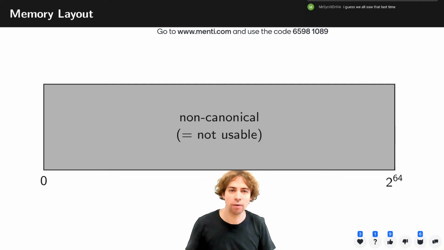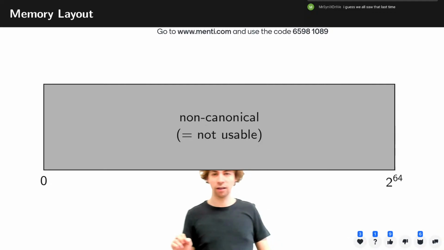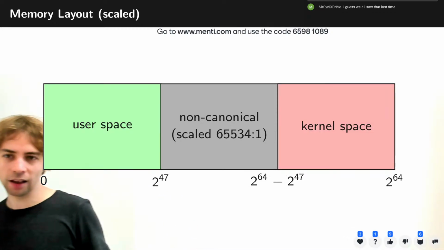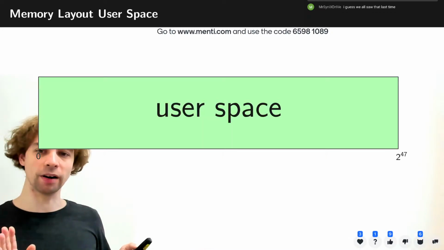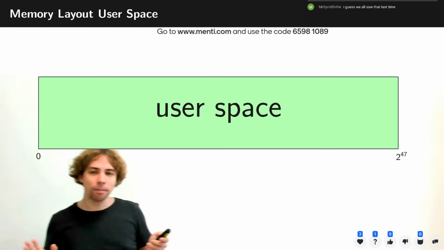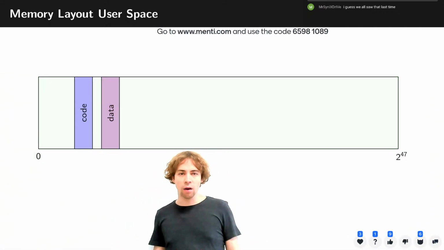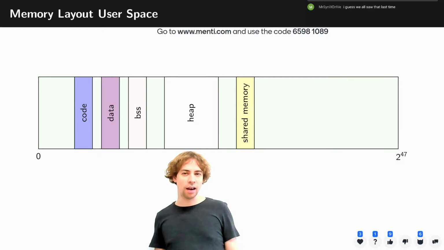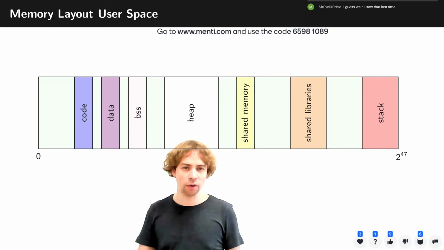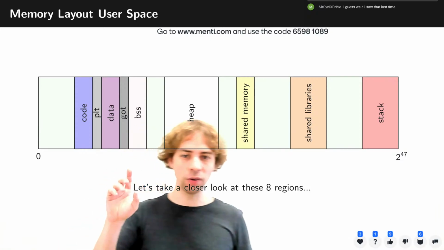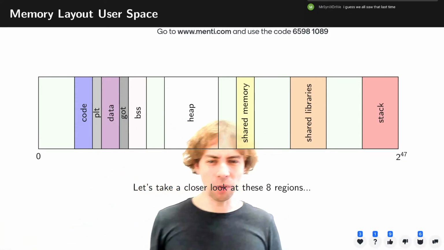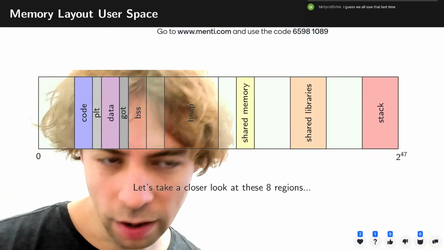Yeah, I think we had that last time, right? So we had this address space, and the non-canonical part is the largest part. But if we zoom in on the user space, we have these different sections. And I think we also mentioned those. And also there we had the PLT, the GOT, and we also took a closer look at these regions.